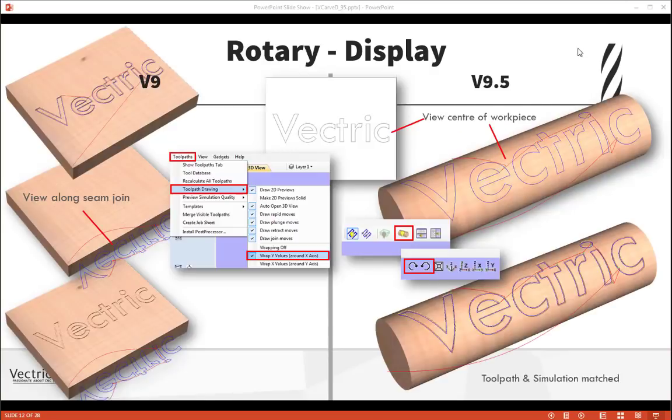So for VCarve Desktop 9.5 users, let's take a quick look at just how much of an improvement the new functionality is over the old way that used to be done through gadgets in VCarve Pro and Aspire. If we look on the left hand side here, when adding text, you would see the text in situ, but when wrapping, in the second image there, the actual cylinder wasn't wrapped, but the toolpath would be wrapped. Denoted by using the form here, toolpath drawing, wrapping the values around X, and therefore when you simulated, you saw the wrap toolpath not in situ with the actual simulation.